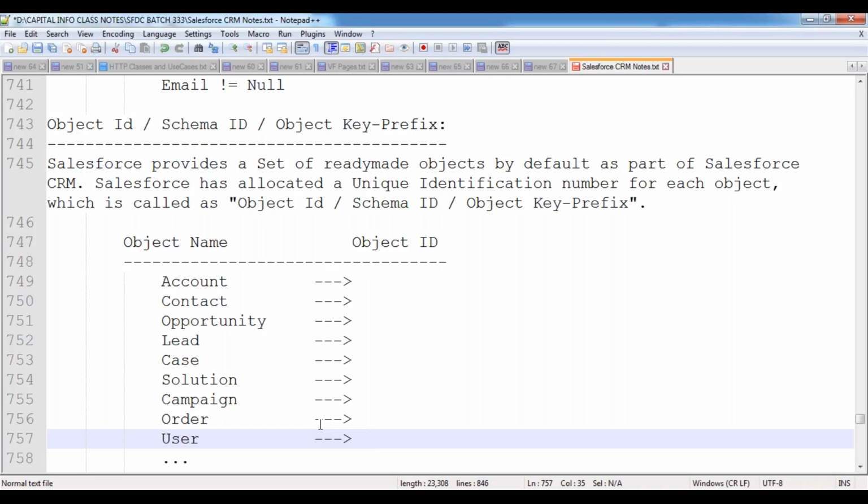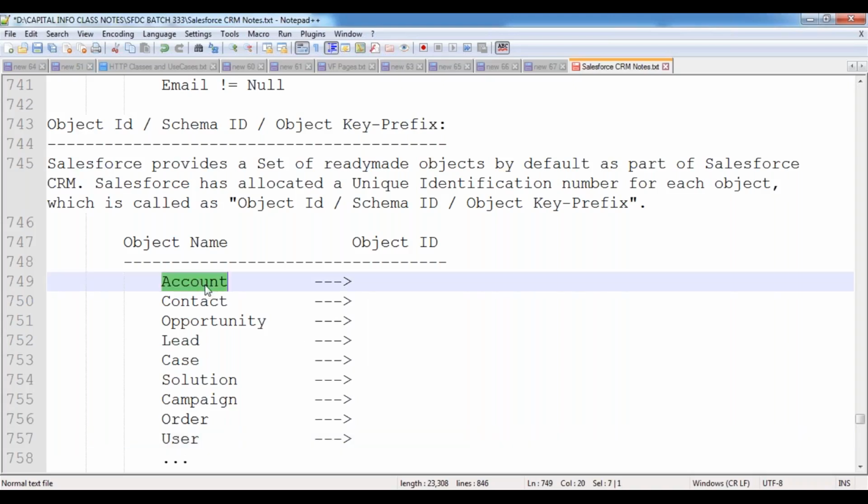Now, in this case, let's see how we can implement this. Suppose, for example, I want to see the ID of this account object. How can we see this account object ID? Let's see practically in this case.